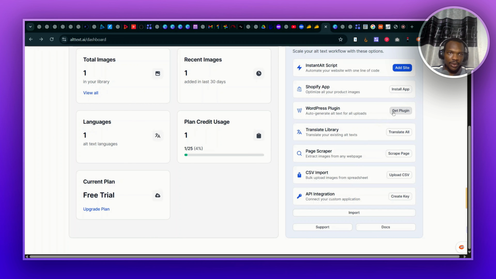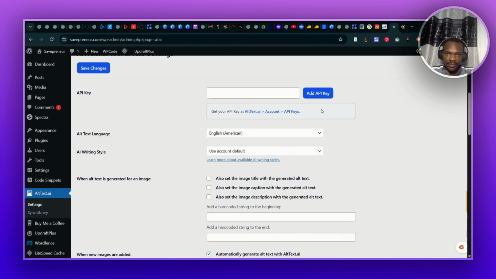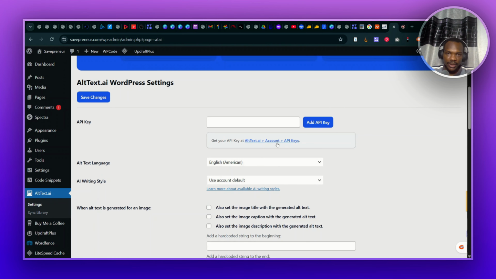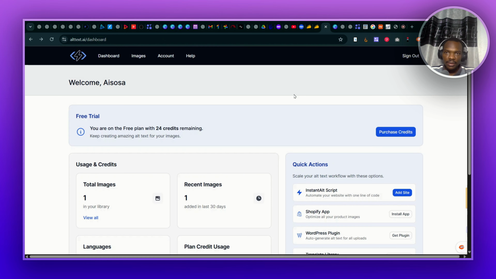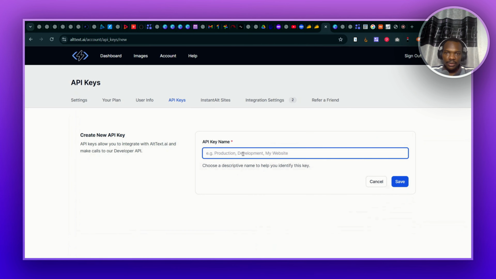So it tells me to get the plugin. Okay. Let's see, where do we find the key? AltText, get your API key at AltText account API key. Okay, we'll create a new API key. And let's call it video review, because I would probably delete the API key. I don't want someone to be using it. I'm just saying, okay, so video review.